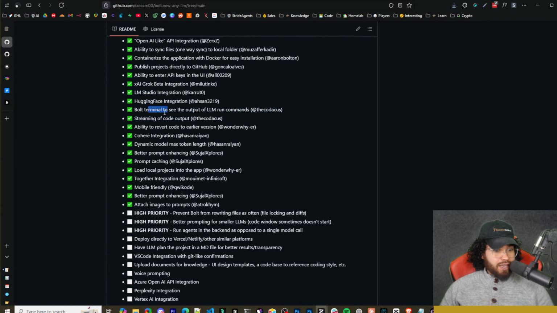Okay, so this one is big. I really like this. Bolt's terminal to see the output of LLM run commands. I'll show you that in just a second, how they have a specific Bolt terminal so you can see that. And then streaming of code output, ability to revert code to earlier version. That's always very, very useful.